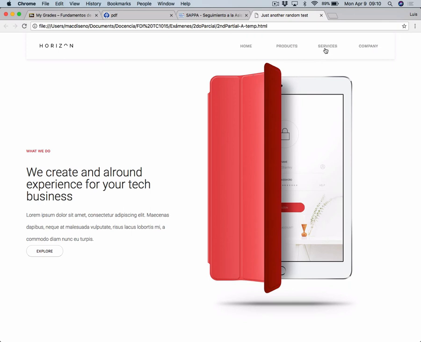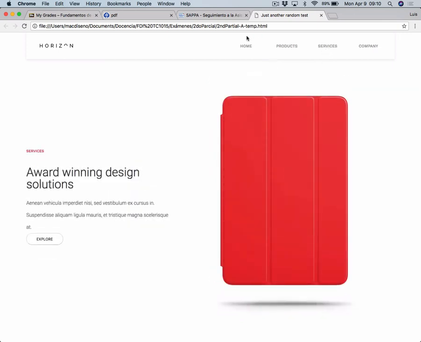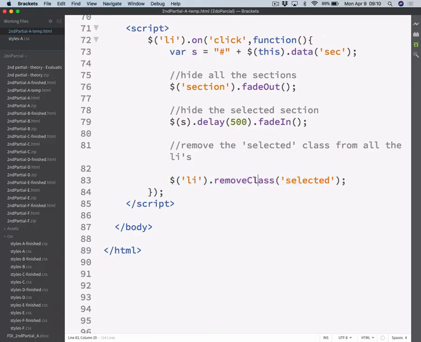And if I click here, I would as well remove this one, but I have to add it now to these services, okay? So how do you add it, or to which one do you want to add it? Yes. To the clicked one. And how do you know which Lee I clicked? You can know that with the this keyword, okay? So the this is actually pointing to the Lee that was actually clicked, okay?